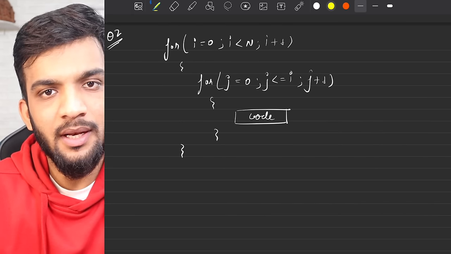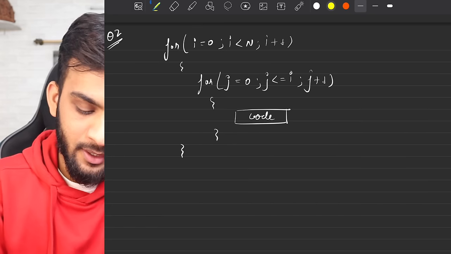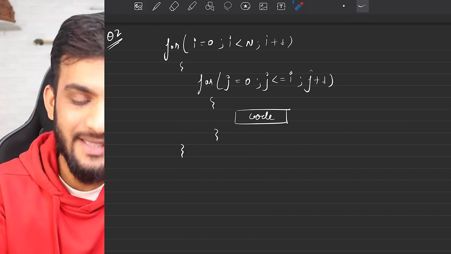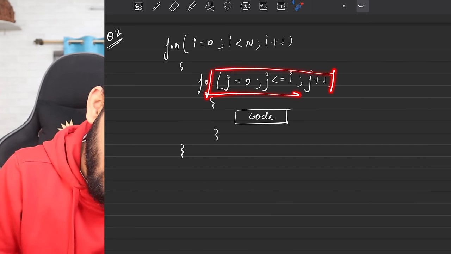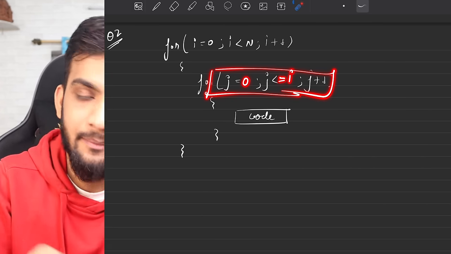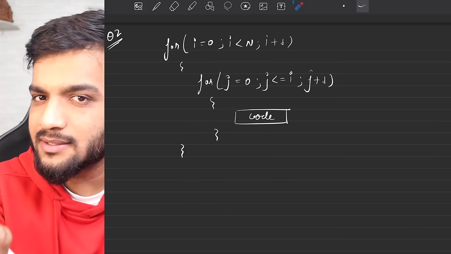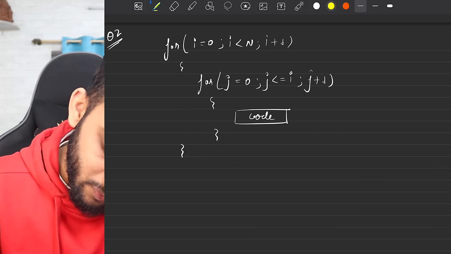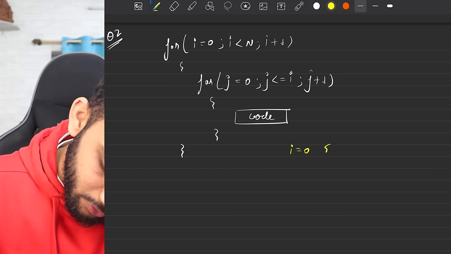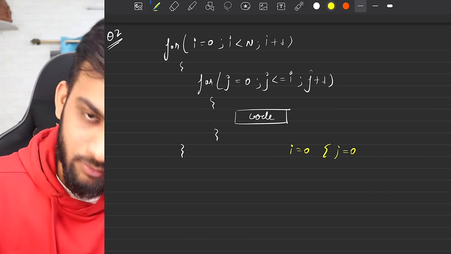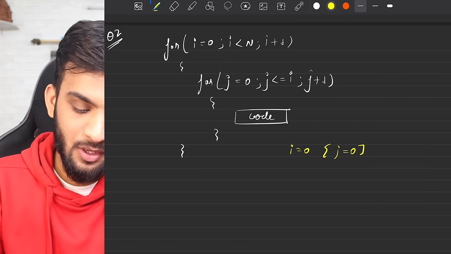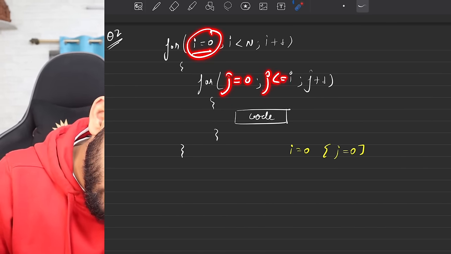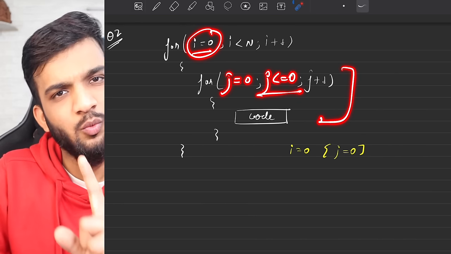Let's take the next example and try to compute its time complexity. So the first loop is definitely running for n, and the second loop is running from 0 to i. So let's analyze slowly and then probably we'll get the time complexity. So can I say if i equal to 0, j is only running for 0? Can I say this? Because when i is 0, j is running for j lesser than or equal to 0. It will run for just one time.